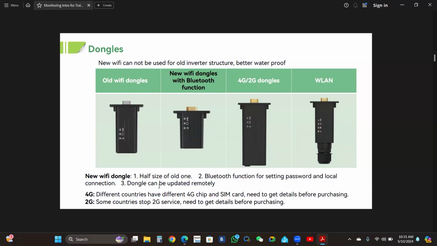Also, if you're using a 4G or 2G dongle, you might need to get more details before purchasing, because some countries have different SIM cards and some countries don't support 2G service.